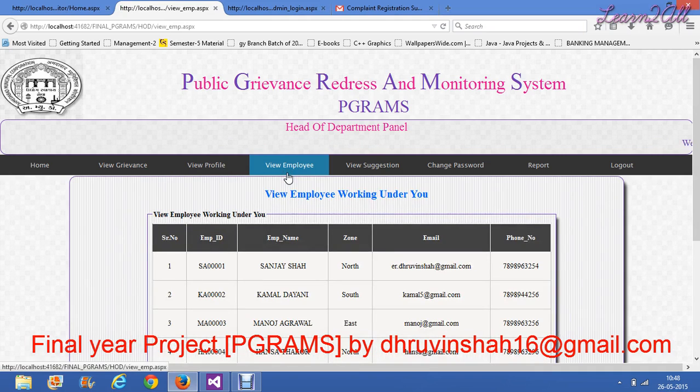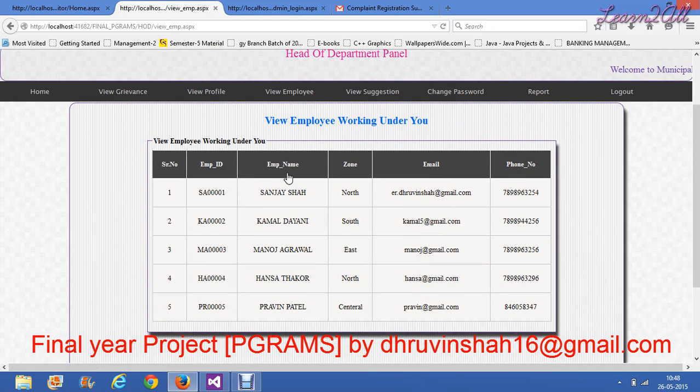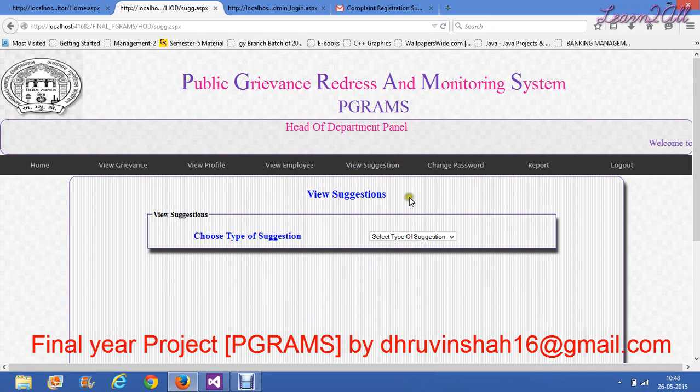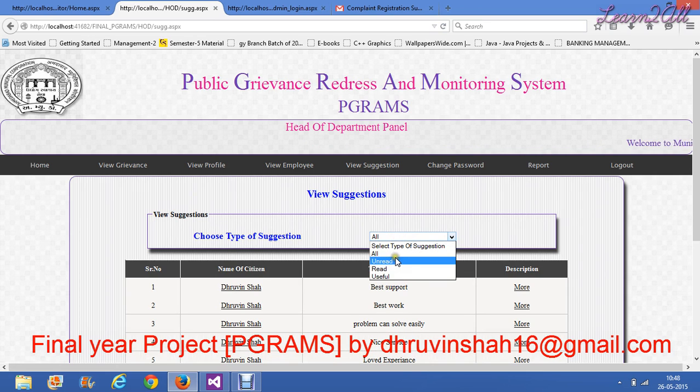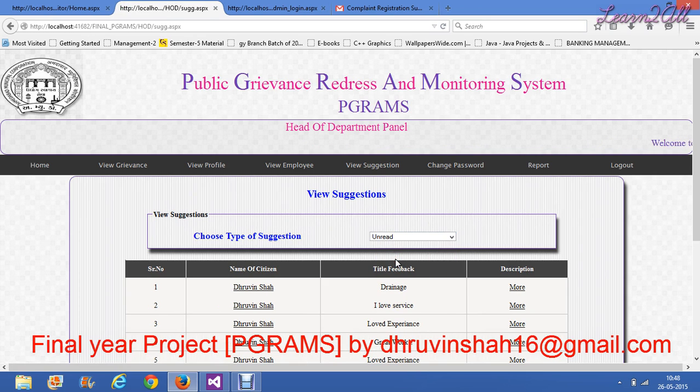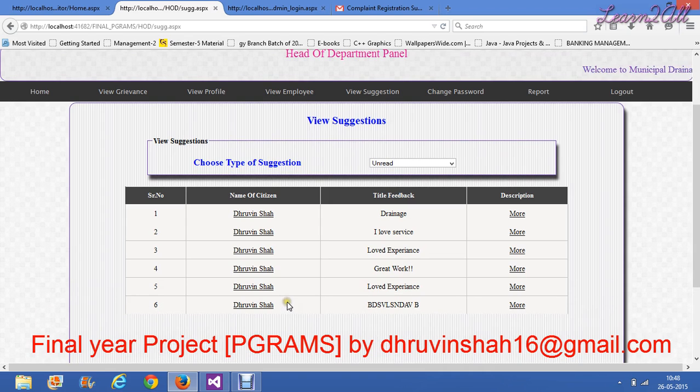He can view a list of employees working under him. There are five employees working under him, in the zones north, south, east, west, and central. If you want to view suggestions, he can click on the view suggestion button. In view suggestion, I have categorized it in four parts: all, unread, read, and useful. All means he can view all the suggestions. Unread means the new, fresh suggestions which are received by him.